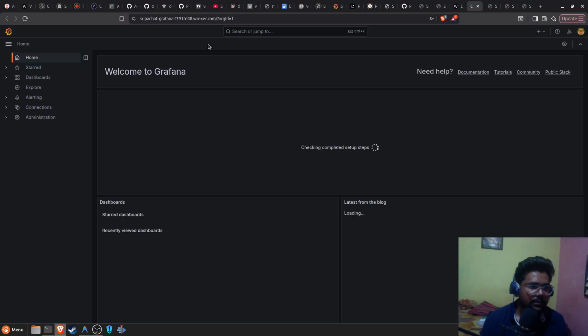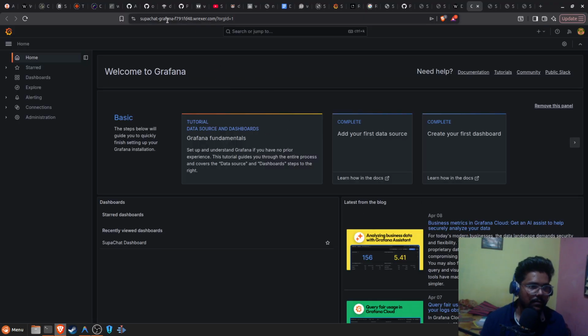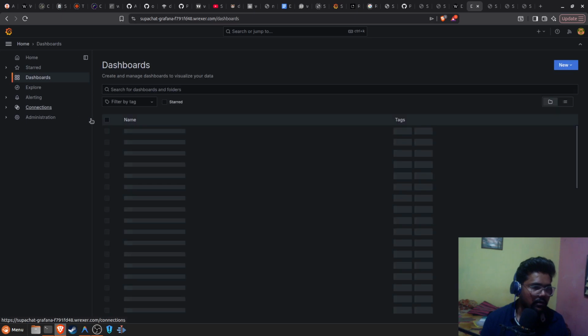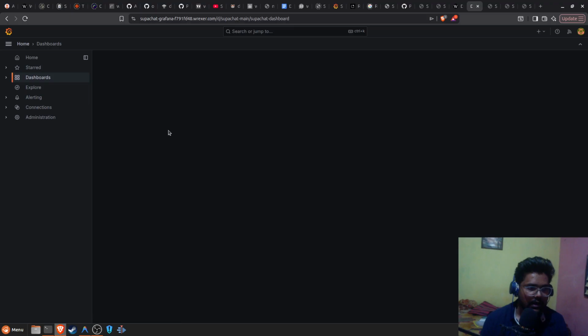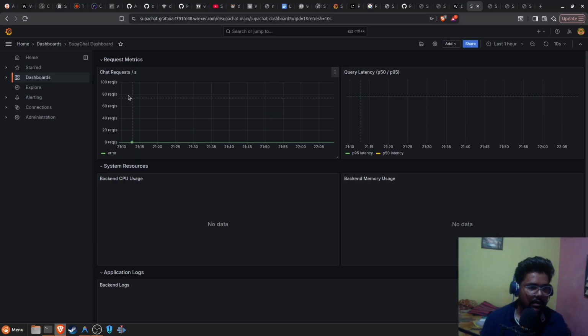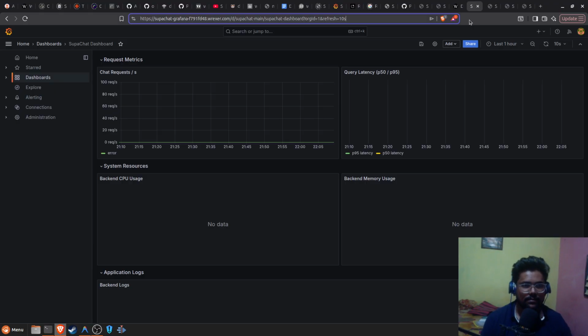Then about the Grafana, here you can see superchatgrafana.wixer.com. If you go to the dashboard, here you can see the analytics dashboard, and clicking on it will show us the latency and all. These resources should be running on the server, and we are running the Docker container on my platform, so we don't give the Docker container access to the server itself. That's why these are not showing. But I will figure something out.